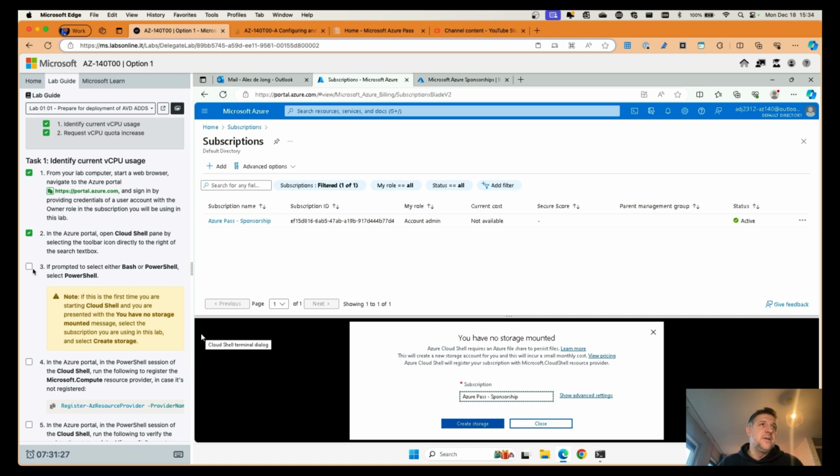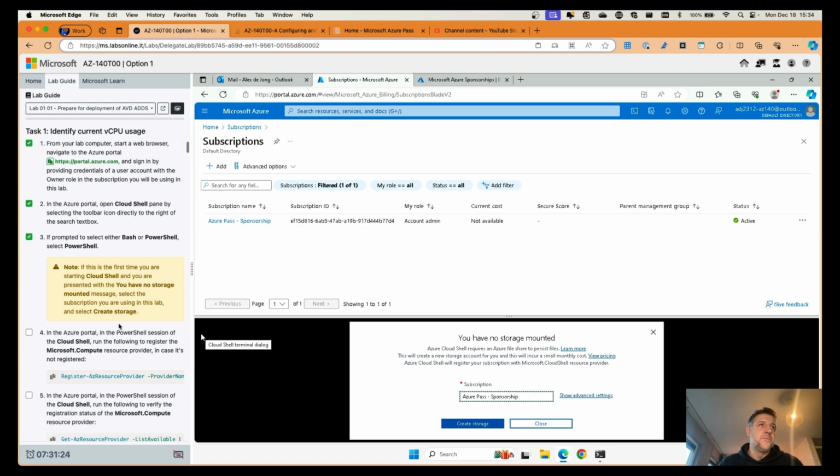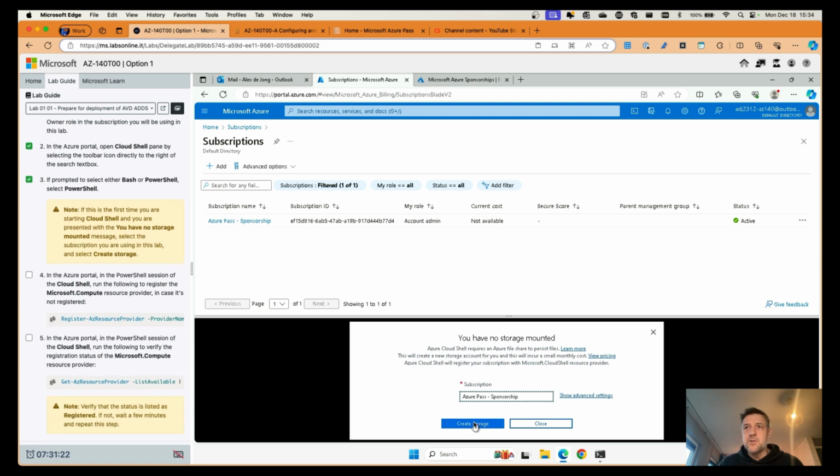And here, it wants me to create some storage for the use of Cloud Shell. The reason that we need that storage to be created is that we need a file share where we can upload some files at a later stage to run, for example, commands. So what I'm doing here is I'm going to create the storage.